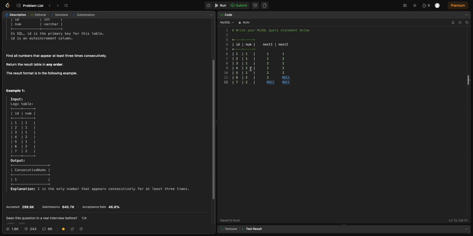So we have ID now. And what we're going to try and do is create two additional columns called next one and next two. Next one is going to hold the value of the next number, and next two is going to hold the value of the next to next number. So one goes here, and similarly this one goes here and this two goes here. So we can fill it up. The next value for this corresponding number is null because there are no other records, and by the same logic the next to next value is also null.